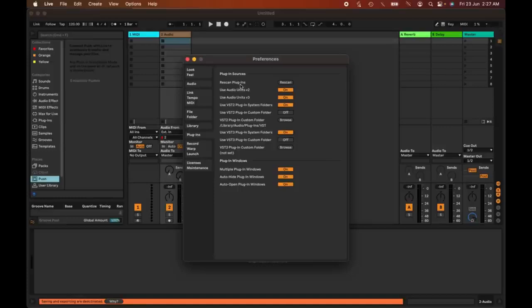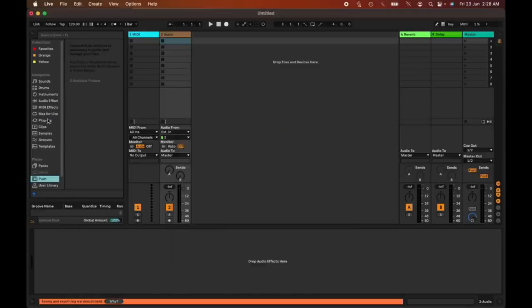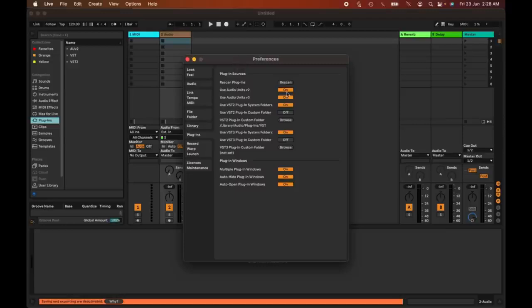Rescan plugins. You can rescan your plugins by clicking here on rescan. All the compatible plugins will automatically be listed on Ableton Live after the scanning process. Let's say you have installed a new plugin and that is not listed in the Ableton Live plugins area that is located over here. All you have to do is click on rescan. Ableton will perform a quick scan and will list all the VST and AU plugins here in the plugins area.